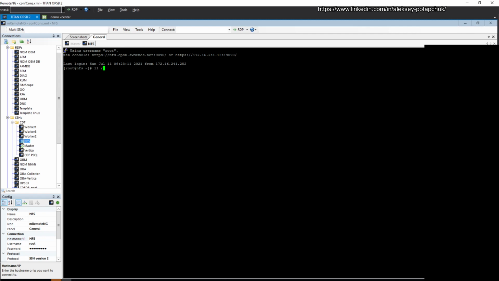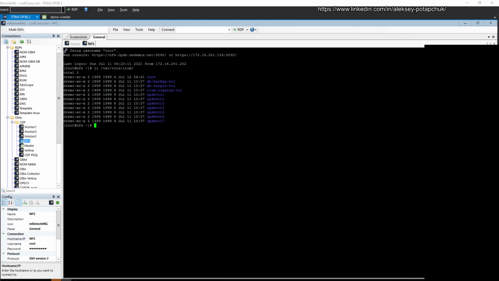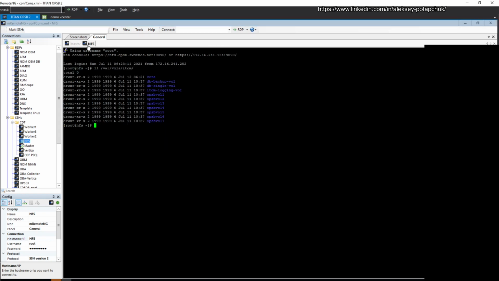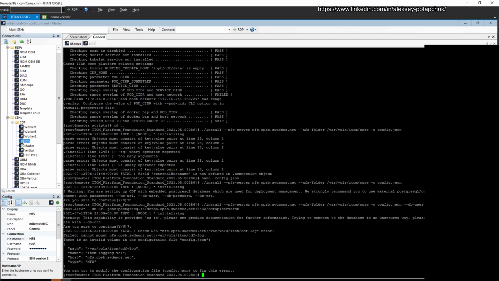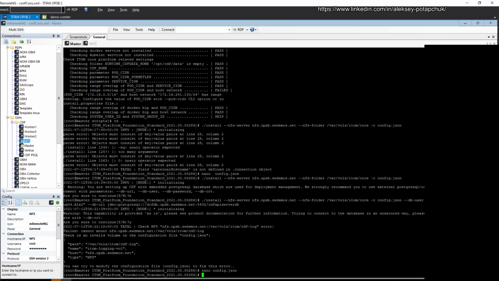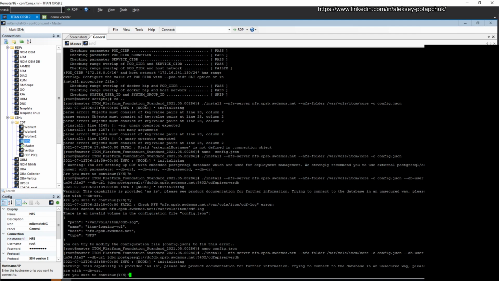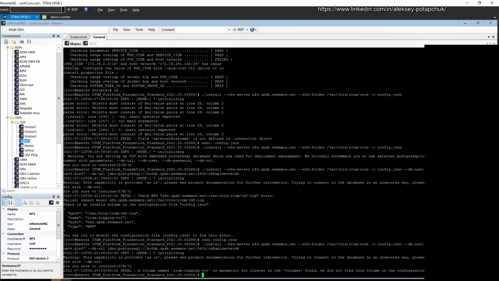So we're going to list the variables item, and then what did it ask us for? What was the example? Var item CDF log. There is no CDF log. Okay, well, I'm going to remove it from the JSON then. I don't need it. So real quick, let's edit the JSON, and let's rerun the installation command. Go for it. Are you sure you want to continue? Yes. And item logging volume is mandatory.